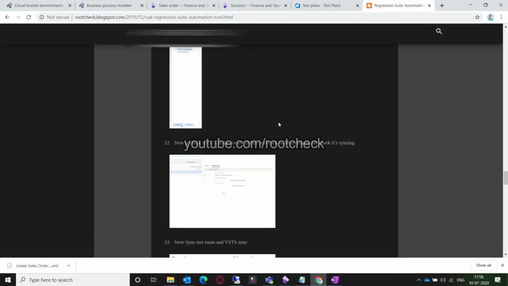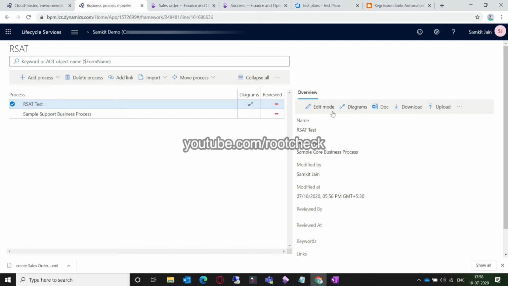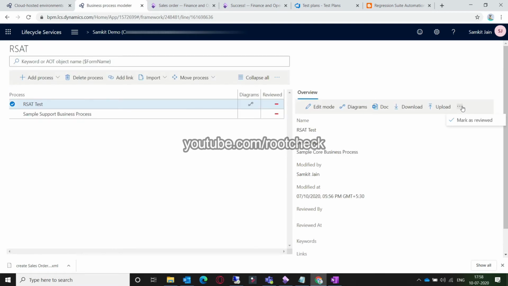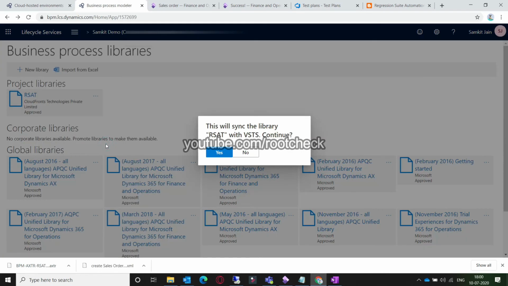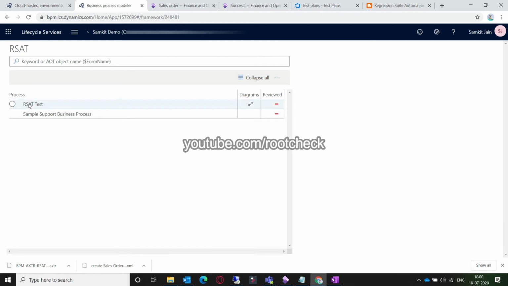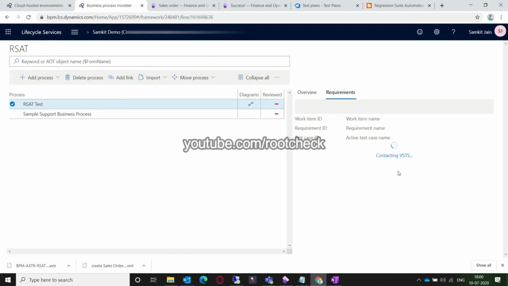All these steps are mentioned in the blog itself, so you could also find the word-to-word detail for that. Here I am just showing you for demonstration purposes. You could do the VSTS sync from the main BPM library, or otherwise from the process itself, but it's a better idea to do it from the BPM library, I would say. So just navigate back to the BPM library and do the VSTS sync from over there.